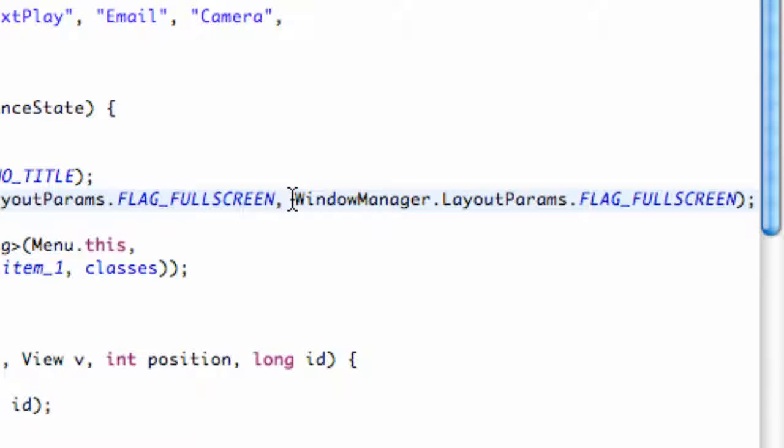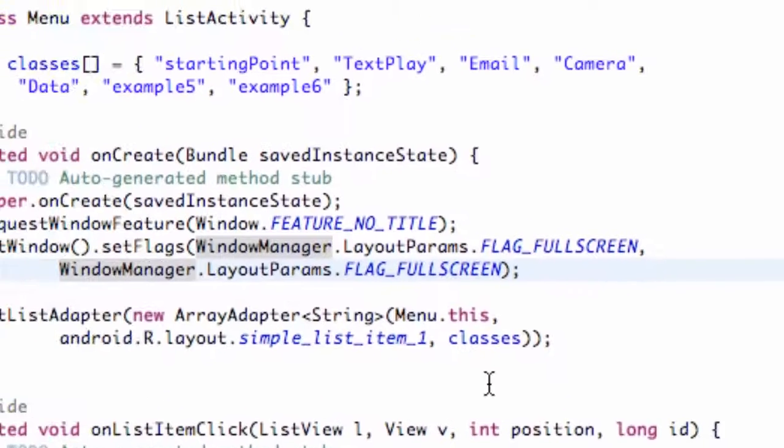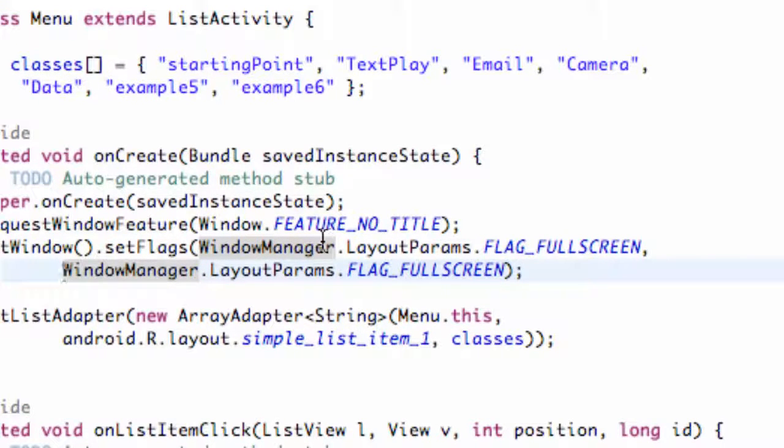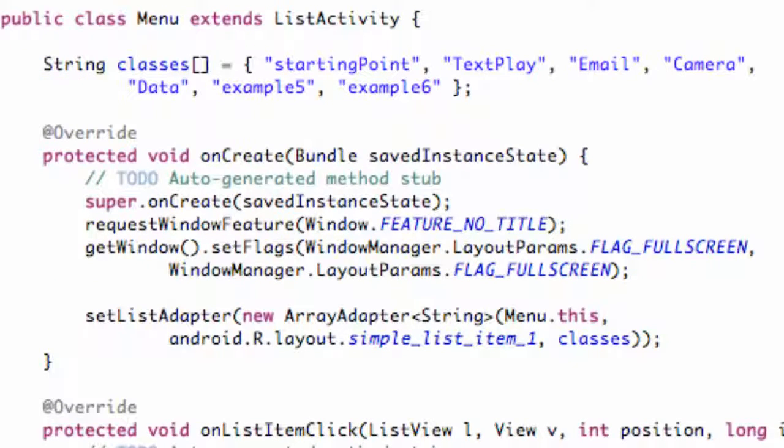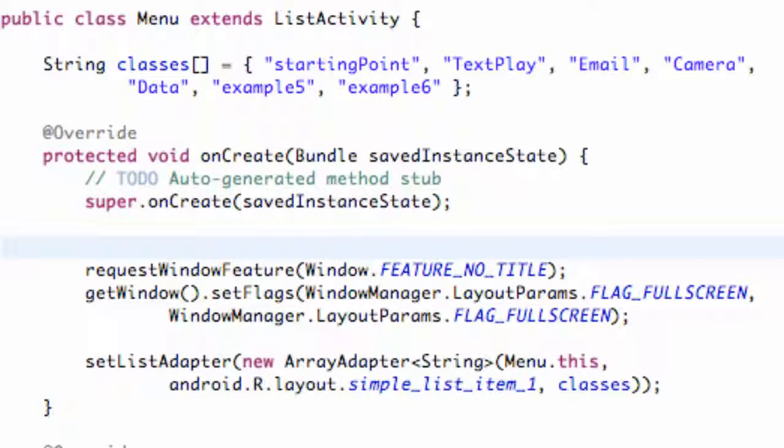I'm going to hit return so you can see it in one screen, right after that first comma. This is our flags and this is our mask. That's basically going to get rid of the title and set it to be full screen. And you want to do that before your set list adapter or before your set content view, because this is going to set up what is available for your set content view, telling it what it has to work with, and it's going to scale all of our XML files to fit the screen that is available.